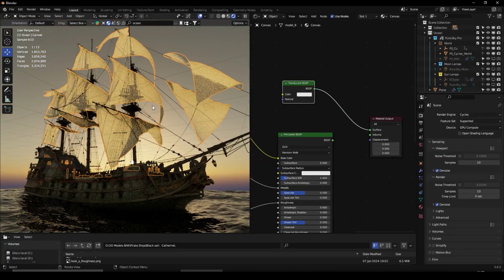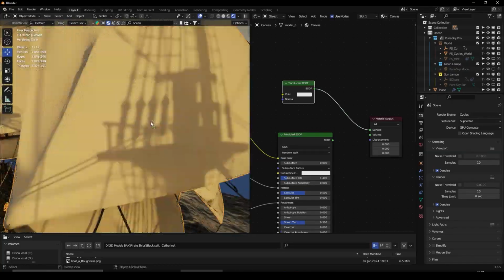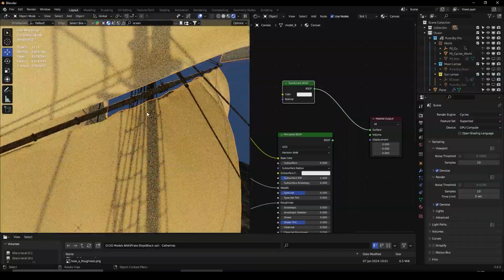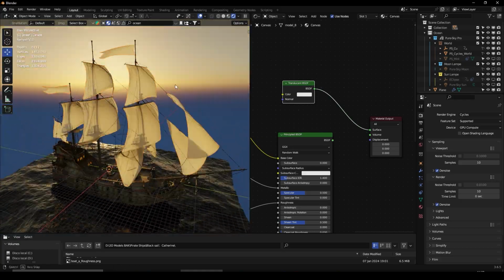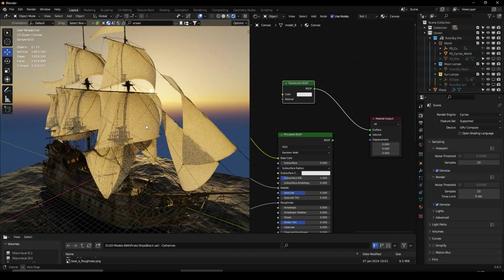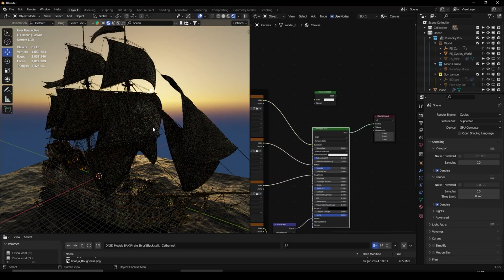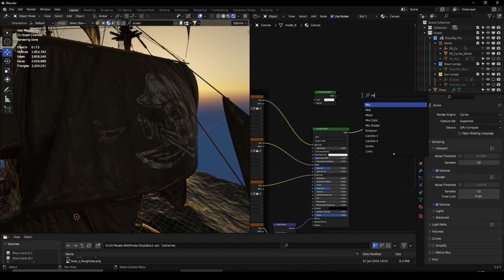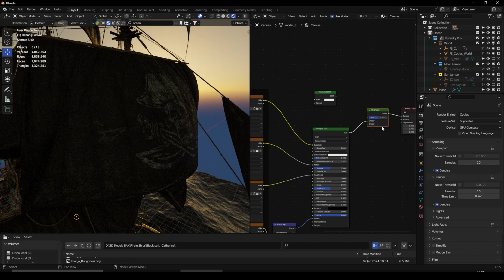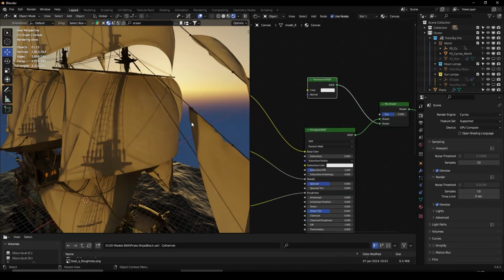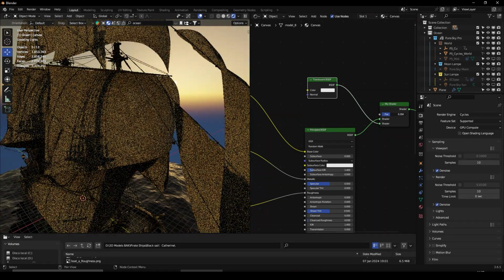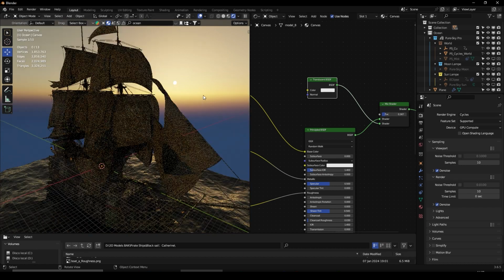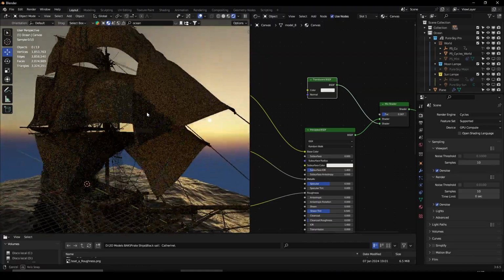on the canvas. You can see, for example, that here we've got soft shadows and here we've got harder shadows, which is great. But a problem that I'm noticing is that we lost the material that we had with this pirate logo. So what I'm going to do is add a mix shader here, plug this in, and bring this down. Something like this, and here I've got it.